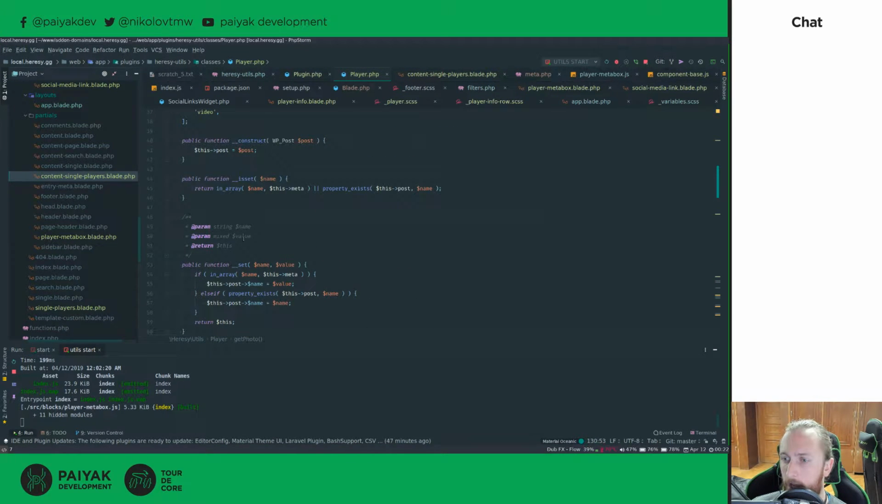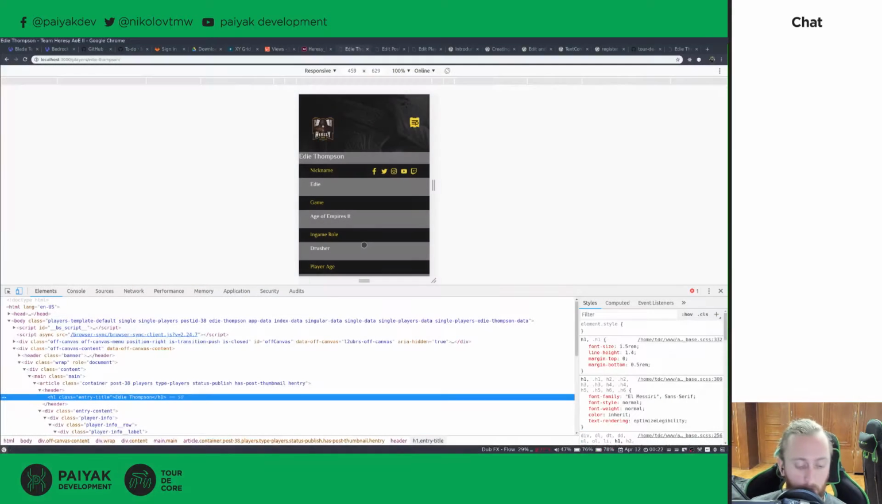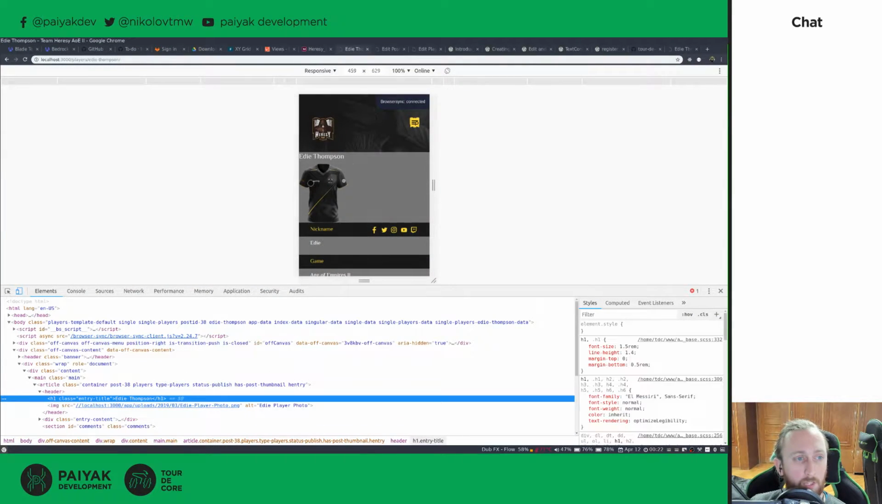So we need to have it in the isset as well. So if an array named this meta, or property exists this post, or photo equals name, that is not a good way to do it. I hear you there. I hear you screaming. That's fine. There we go. Here's our photo.